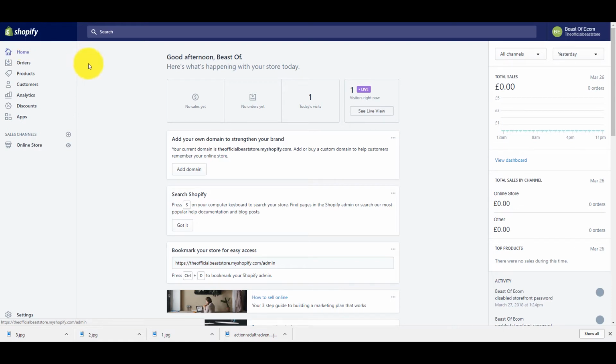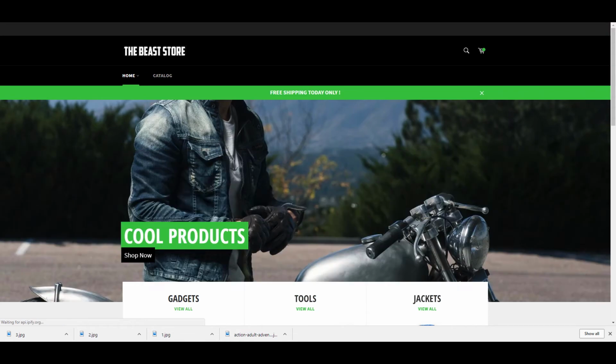So now that we've got our website all up and running, let's see what it looks like. So click online store. Obviously you'd have a custom domain name on this.